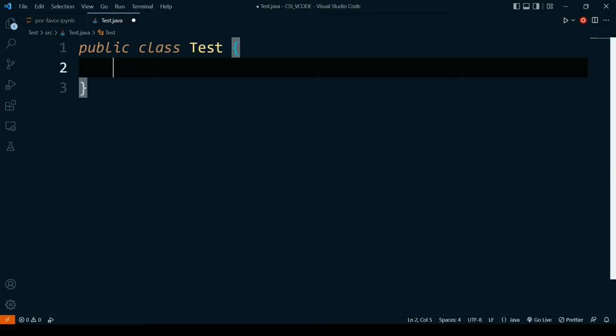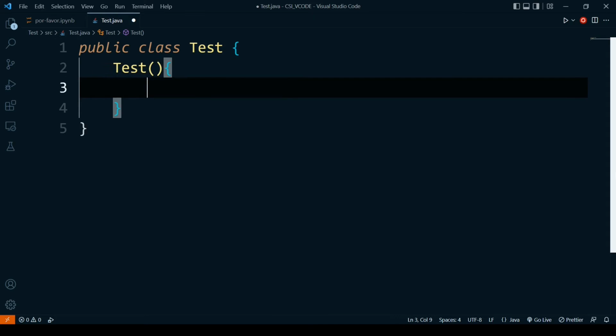What I'll do is create a constructor. How do we do that? The name of the constructor should be the same as the name of the class, the parent class. And one more thing, a constructor doesn't have any return type. So I'll create the constructor with the same name as the class, and it just prints "inside constructor".